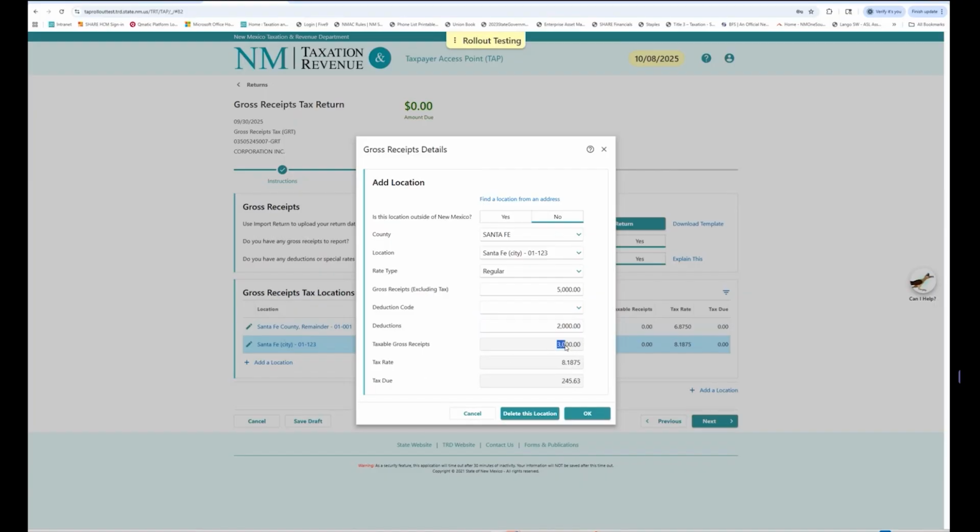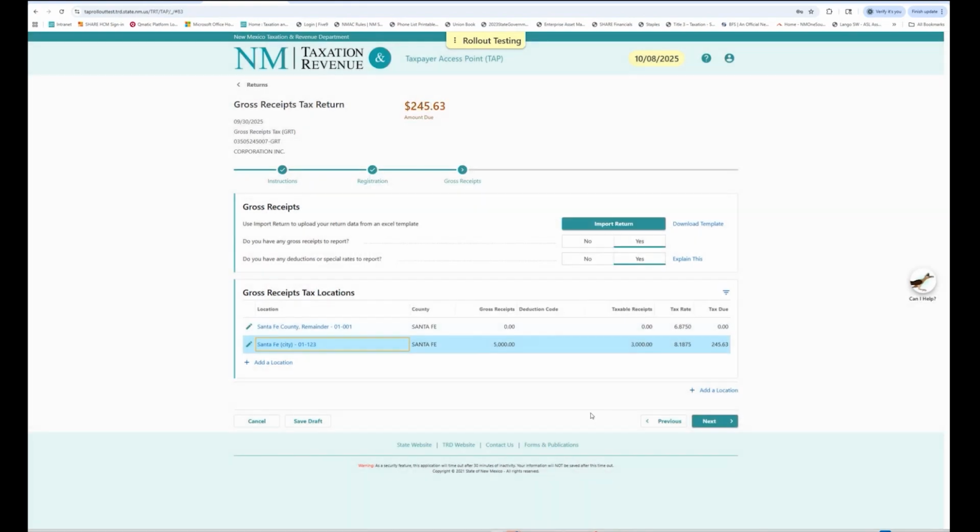The next field is your taxable gross receipts, which is the amount left after deducting from your gross receipts excluding tax and deductions. Your tax rate will be automatically populated once you provide the county and location codes. Your tax due will now be automatically populated, which is $245.63. To confirm, we'll press OK on the bottom right. Once this is complete, you can click Next on the bottom right.